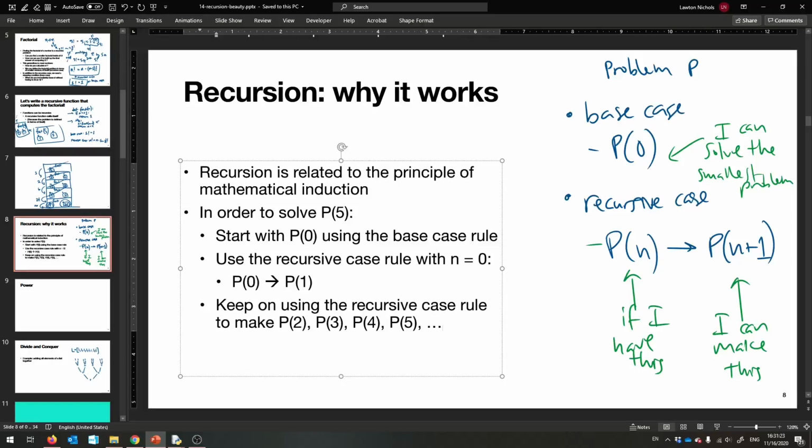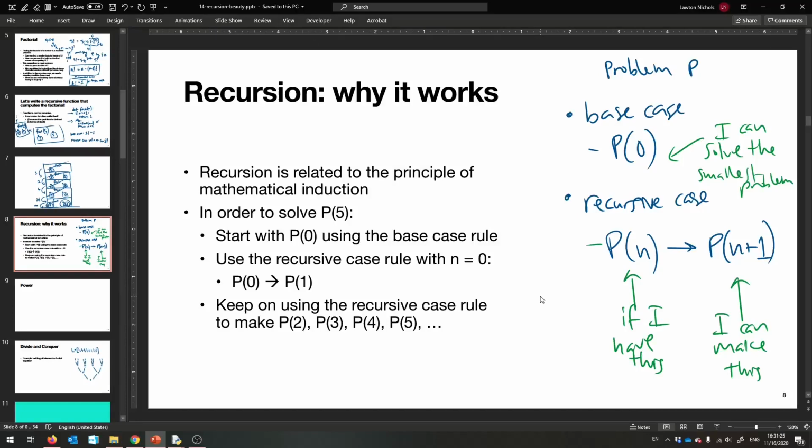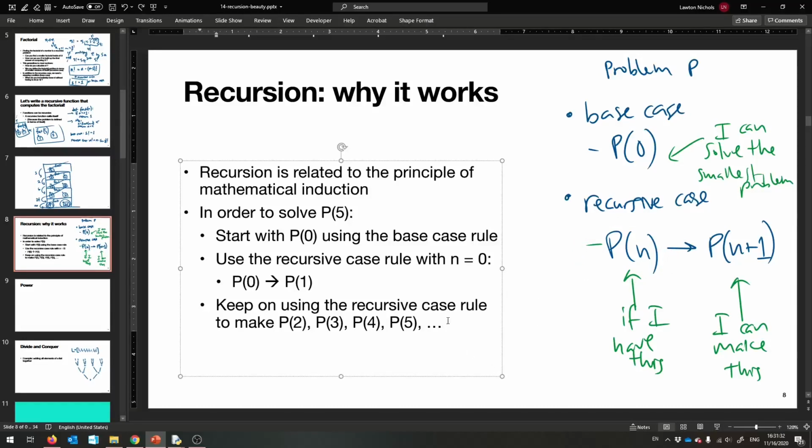Okay, so that is a mathematical reason for why recursion works. And you get to assume, in the recursive case, that it works, that the problem gets solved correctly.